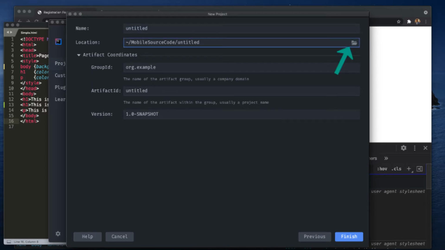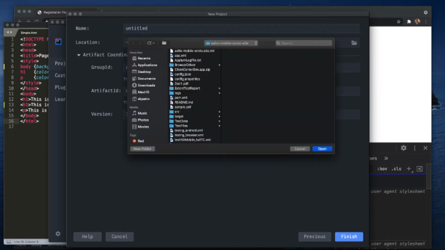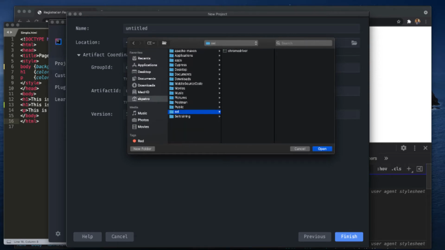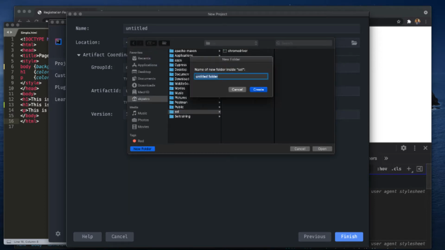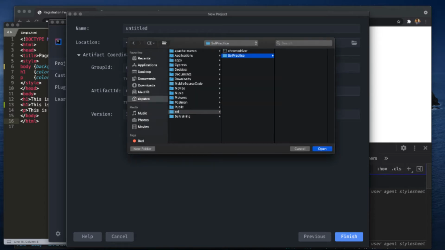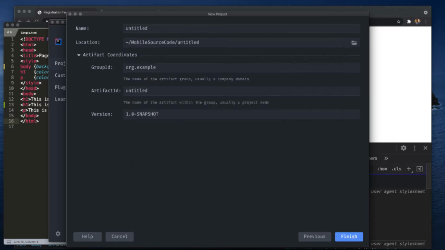Let me change the path here, and then let me go to my user folder, and probably here I will create a new folder. I will call it Selenium practice. Okay, and then I will say create. Now this one I will open it.